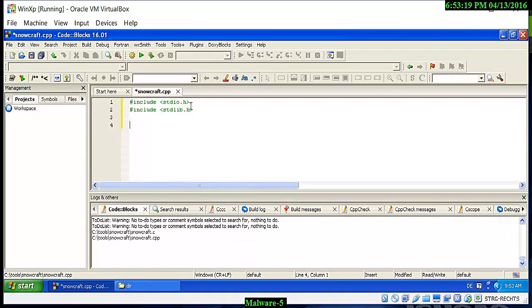And now that we have those 2 files, we now just need to write a very simple piece of code. Int main, and within main we want to have the following, which will be in these brackets. And what we want to do is basically load up the netcat file, which we have called chest.exe, and we then also want to load snowcraft.exe straight after that.